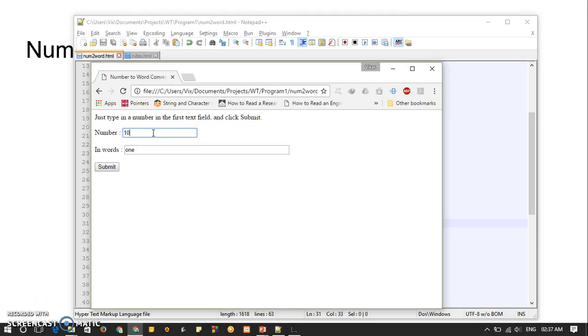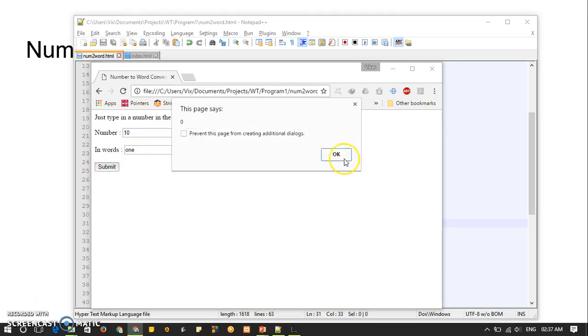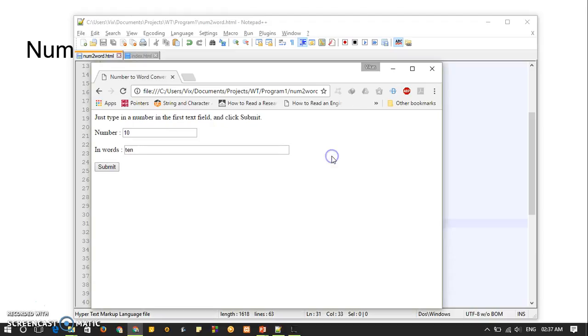Here I'm changing it to 10. When I submit, there are lots of alert windows, and then it says 10 by 10 gives 1, so it is a 2-digit number. The 10 multiples if block is getting executed, and so it gives me the value 10.